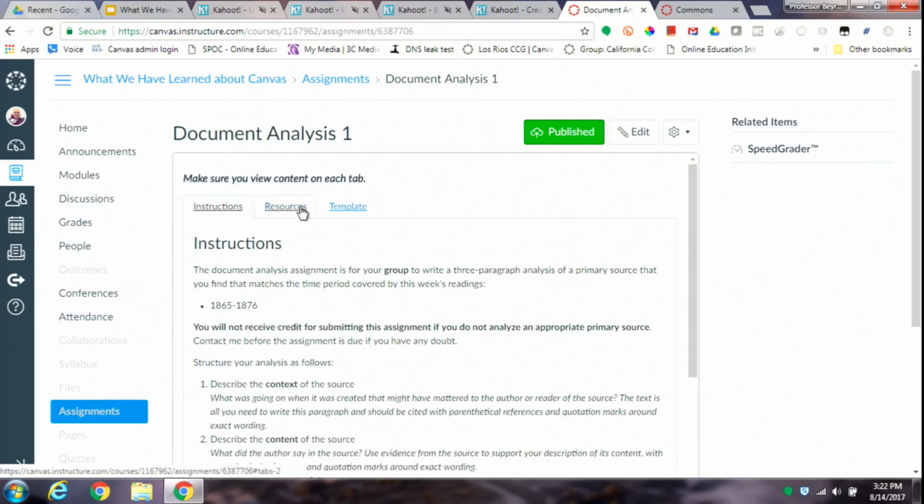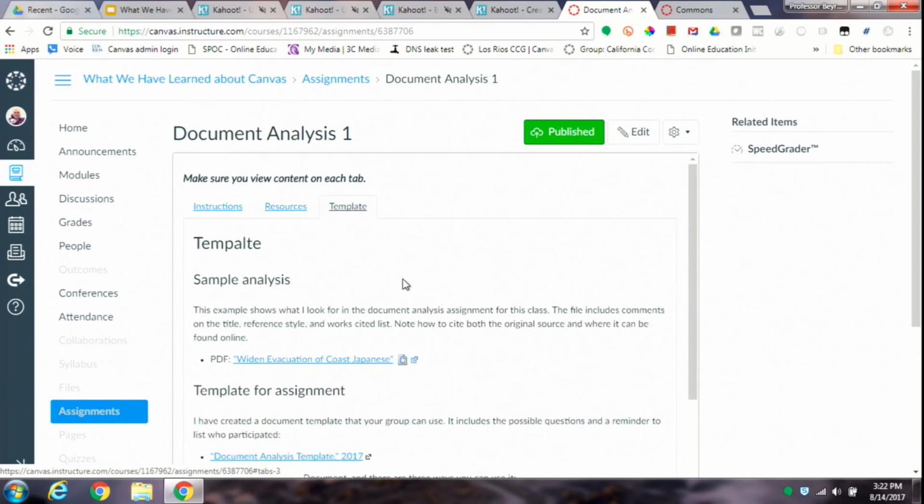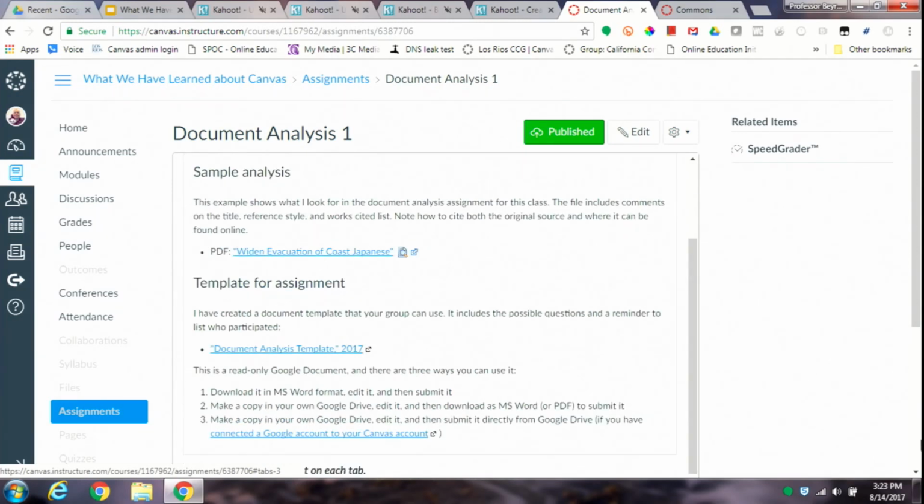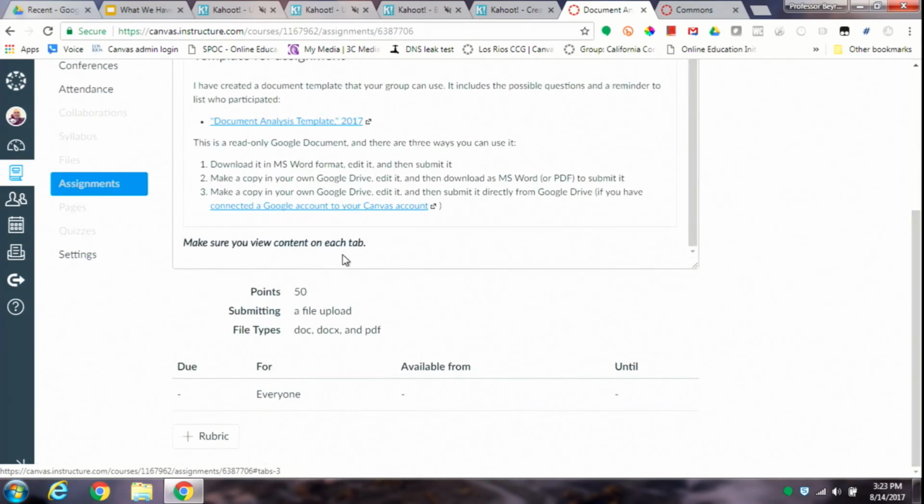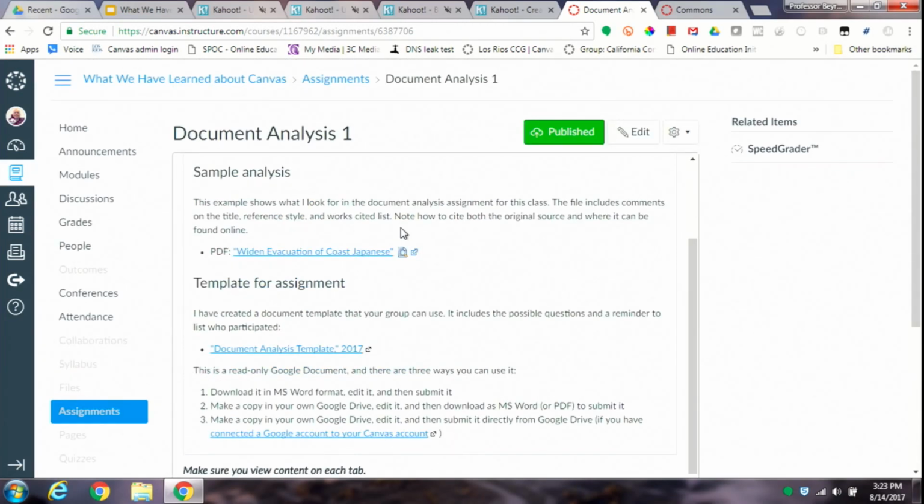And there's my tabs, instructions, resources, template. And if I scroll to the bottom of this window here, I will see there's my footer text, rather. And we saw the header text at the top. Okay, so that's, again, adding tabs.